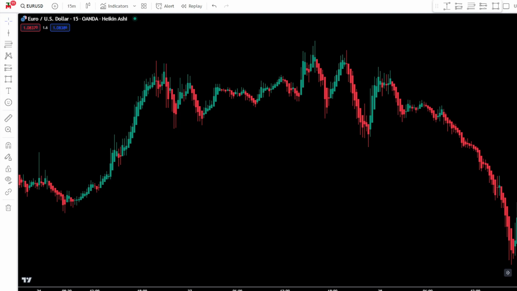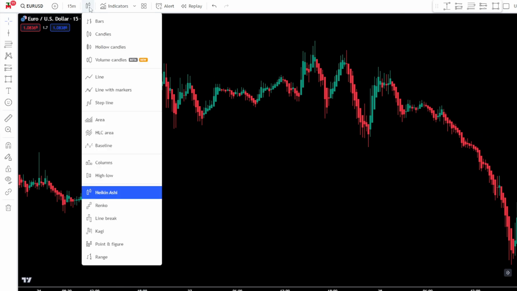To use this scalping strategy, you can access Tradingview, then navigate to the candlestick settings, change the candlestick type to Heikin Ashi. You can do this by accessing the candlestick settings and selecting Heikin Ashi as the candlestick type.